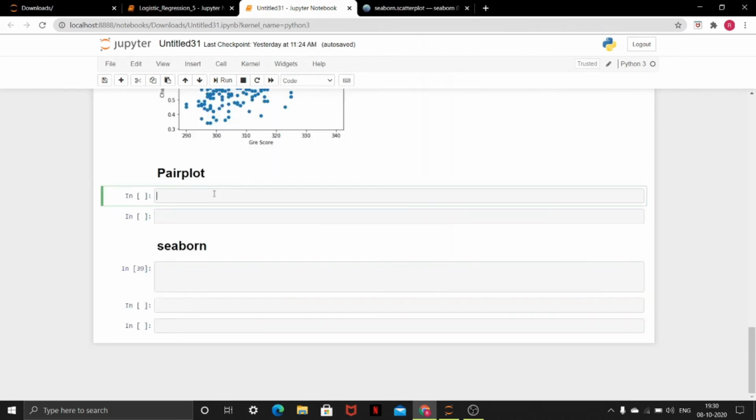So the next type of plot that we are going to see is a pair plot. A pair plot is a pairwise relationship in a data set. This function creates a grid of axes such that each variable in the data will be shared in the y-axis across a single row and in the x-axis across the single column. So we will see this in detail.